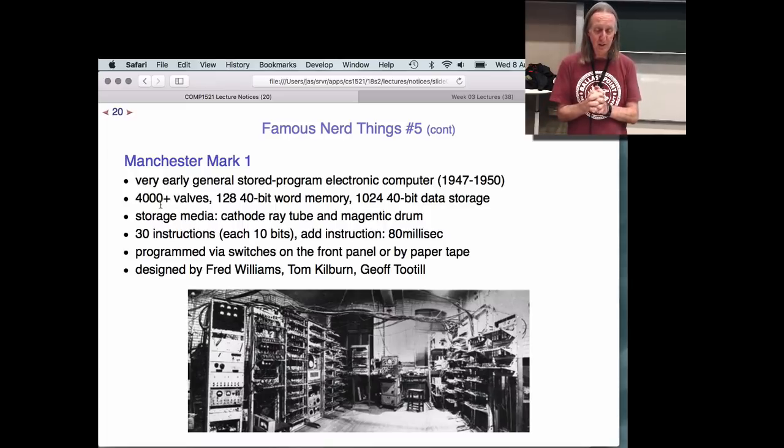So, 4,000 valves, woohoo! The memory, 128 words. How are you going to write programs that fit in 128 words? Interesting prospect. And the massive amount of storage, 1,024 40-bit words. Whoa, can't fit much of a file system on that. And it didn't really matter because the storage media wasn't particularly useful as a file system anyway.